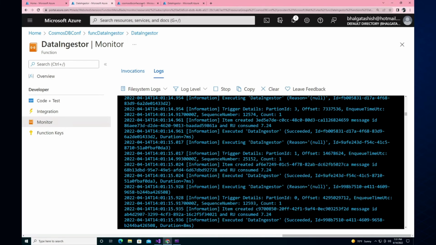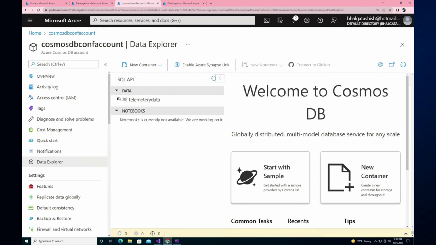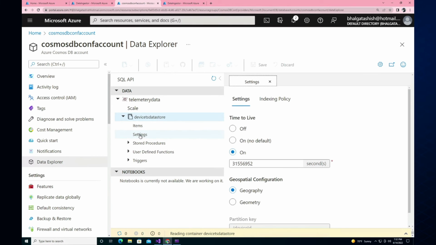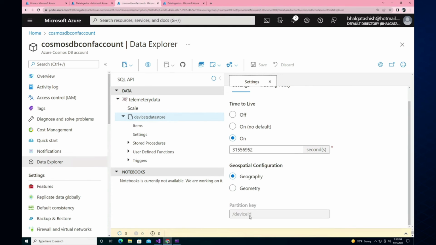Let's look at the Cosmos DB quickly. So this is the telemetry data database. I have a device data store. This is the container. I'll look at the settings out here. So we have a year of TTL configured here, time to live, and more importantly, the partition key is device ID. And as I said, we always recommend to use the composite partition key as well. If you see, the data for each device is going to be huge volume.